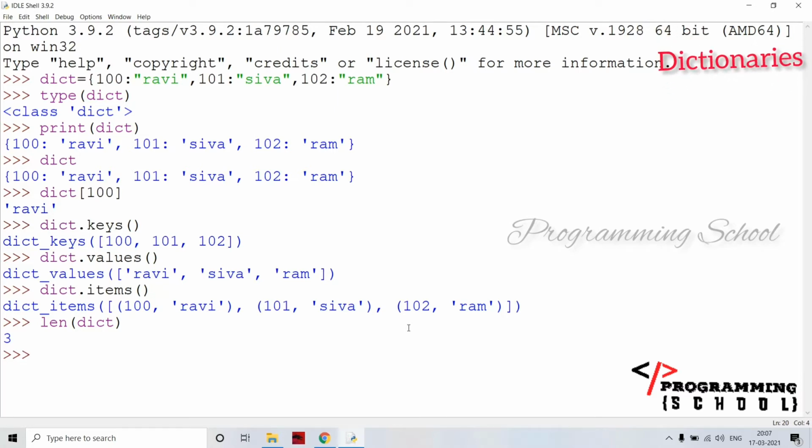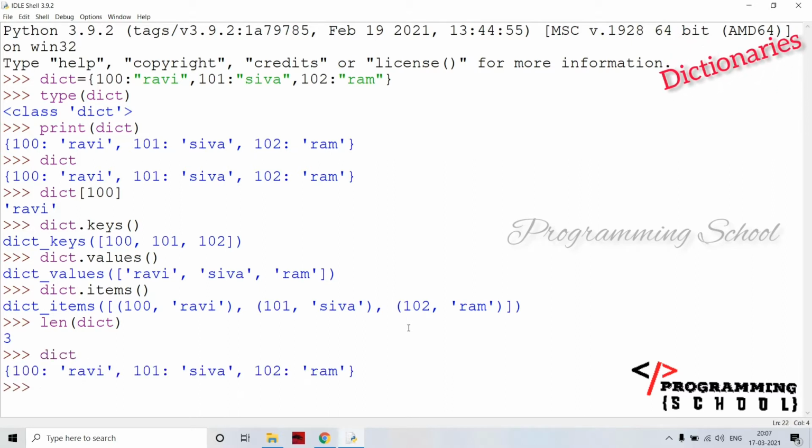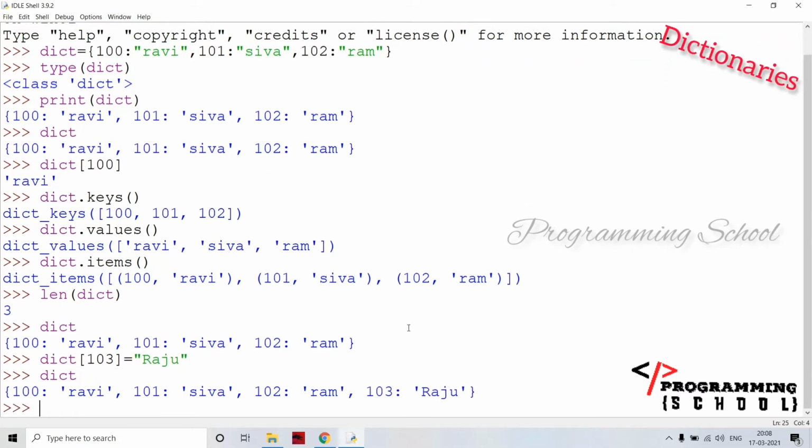And this way I'm going to add a value. These are the values inside it. Now I'm going to add one more value to the dictionary. This is one key, and I assign the value, for example, Raju. If I view the data in the dictionary, automatically the 103 key-value pair is added at the end of the list.